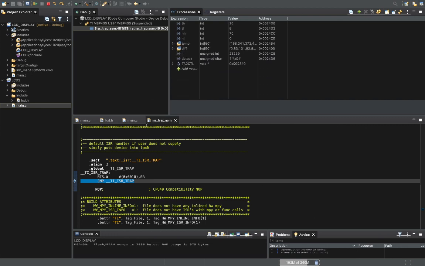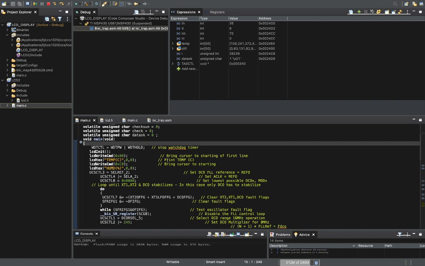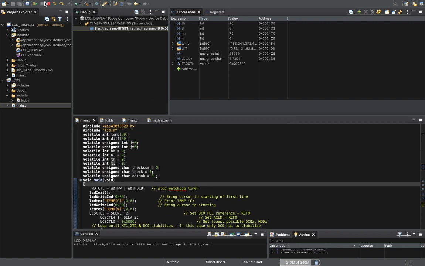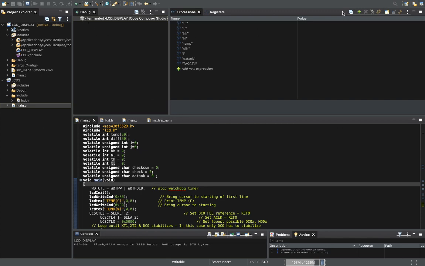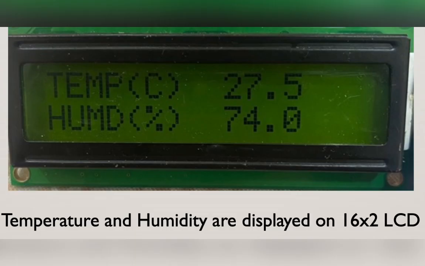This is about the program. Now I will show you the results. I will suspend this code. See, the results will be displayed on your LCD like this. Here you may see different values because I captured this one before. So the results are displayed: the temperature in degrees Celsius and the relative humidity percentage.